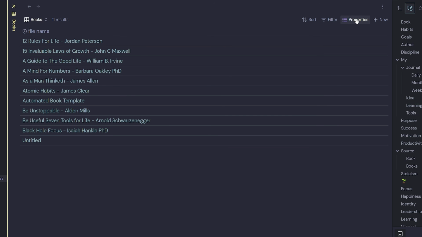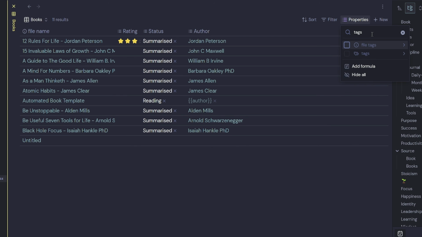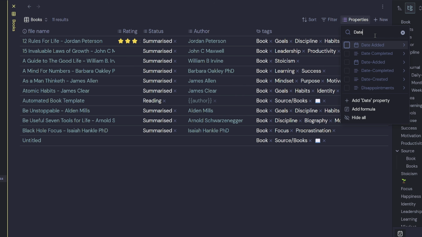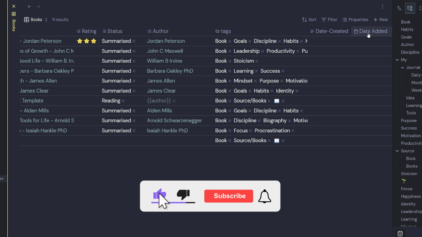For our properties, we will keep the file name, we'll choose the rating, the status, the author, tags, and we might also put date created, or you can put date added if you use that instead. So we can see we don't have any YAML properties for date created or date added. So we might want to create a formula there.